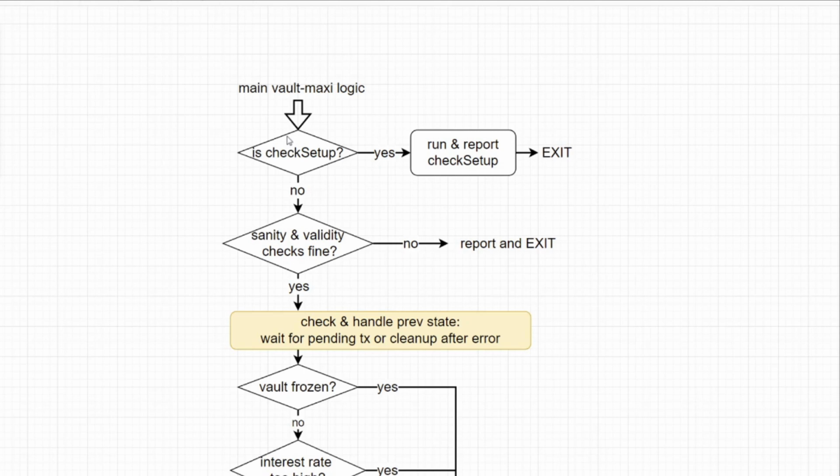Are all my parameters set in a way as I want it? Or is the result of the parameters what I want? So it does nothing else there. If it's a check setup call, it runs and reports this check setup and then exits, nothing else done. If we're not in a check setup, we do some sanity and validity checks where we say, okay, is this wallet fine?